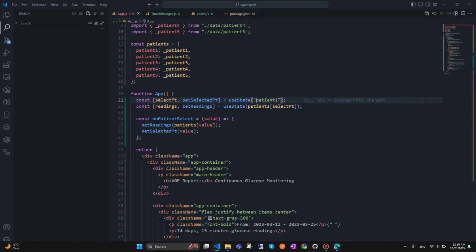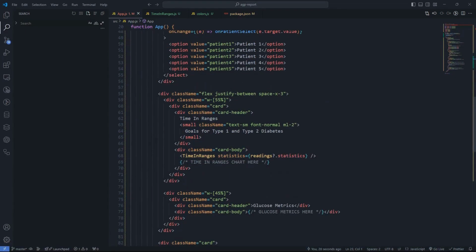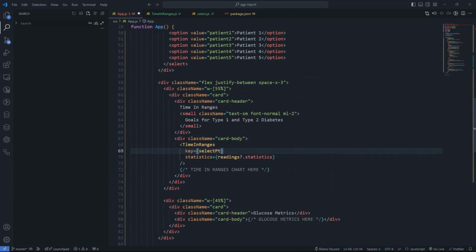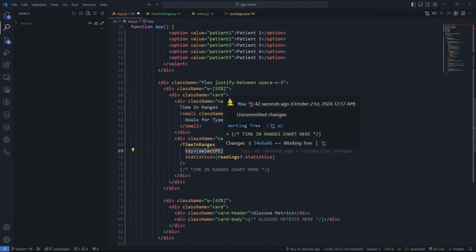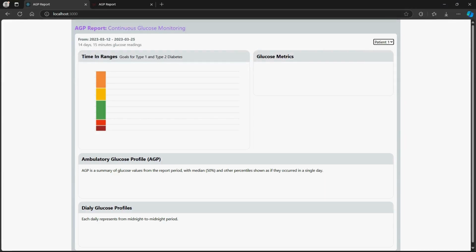This is because we need a key here. This means whenever the key of the time in range is changed, a new chart is generated. Yeah, it works now. So that's it.